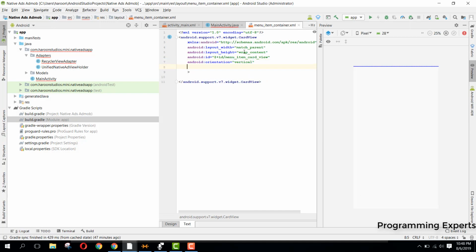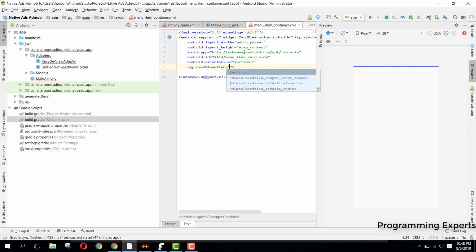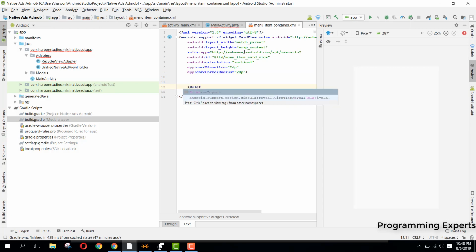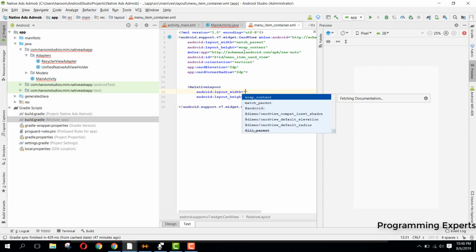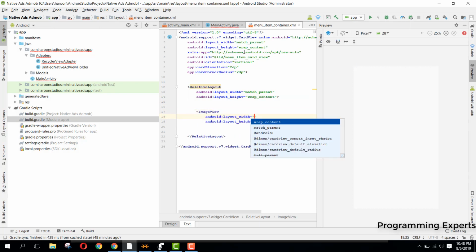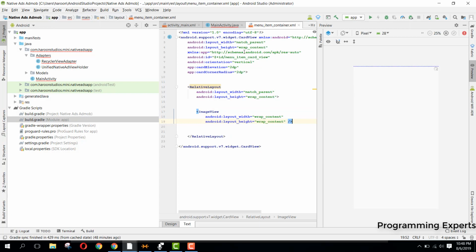Then we will have the card elevation, and it will be 2 dp, and card corner radius, and it will also be 2 dp. And then we will have the relative layout of match parent and wrap content. Then inside this relative layout we will have the image view, and it will be wrap content and wrap content.